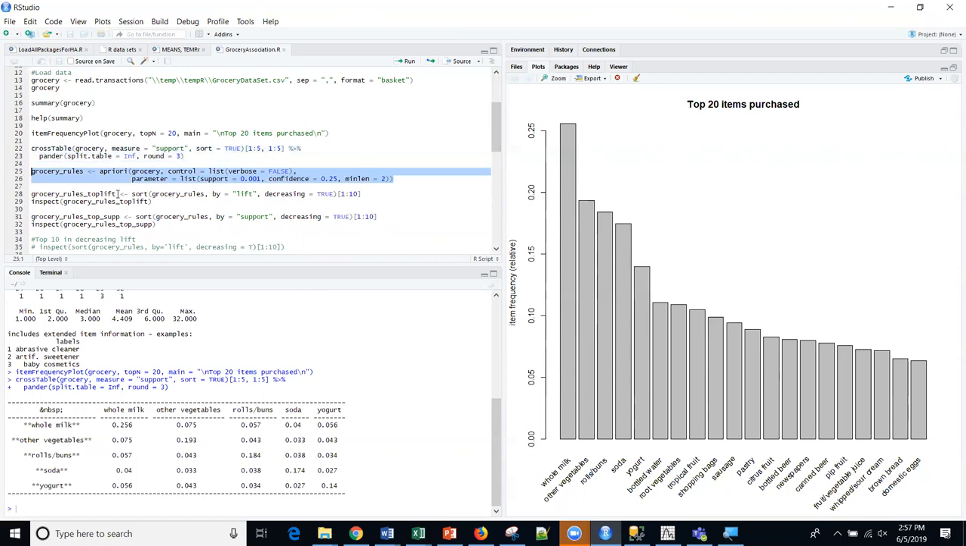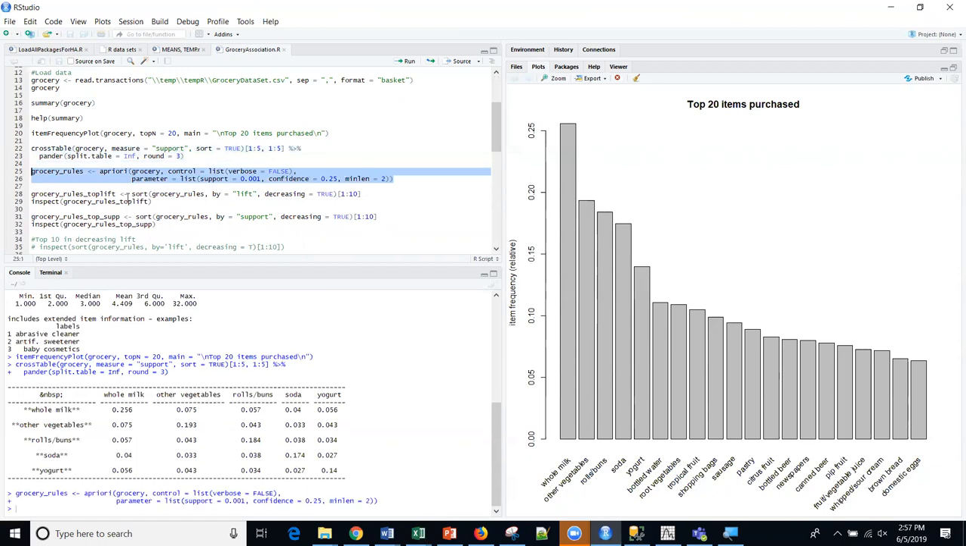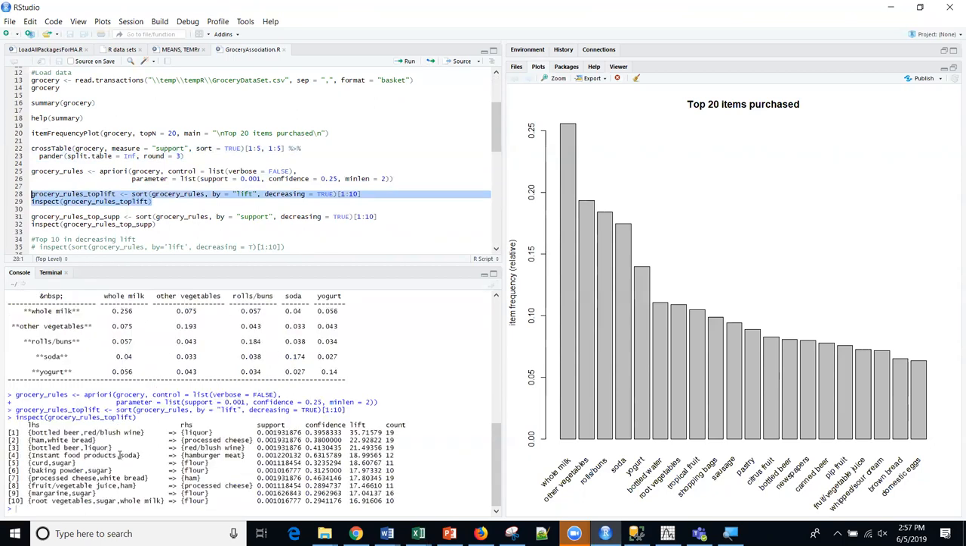Then let's get into assigning the rules. So we're going to assign these rules into this variable, grocery rules. And then what I'm going to do is sort the top rules based on lift. So I'm going to do that. And now here at the bottom, we can see some pretty cool stuff. And this, again, is sorted by lift. This is probably the most important statistic here. And it's a function of the support and the confidence, which I'll define in just a second.